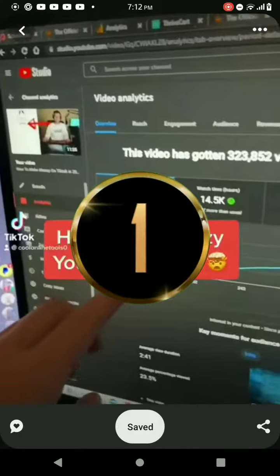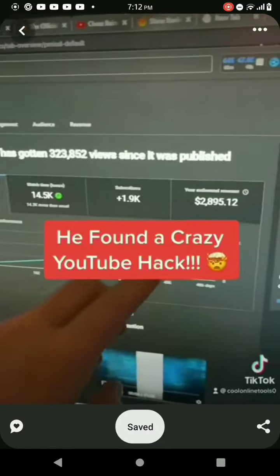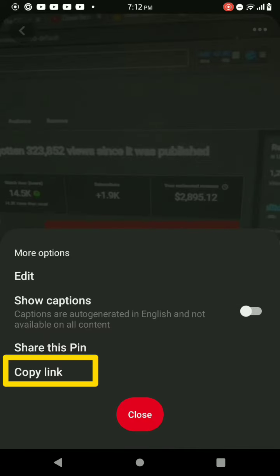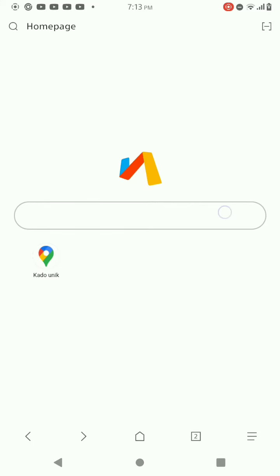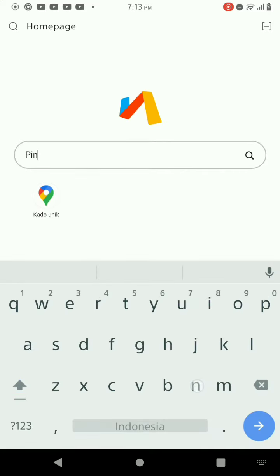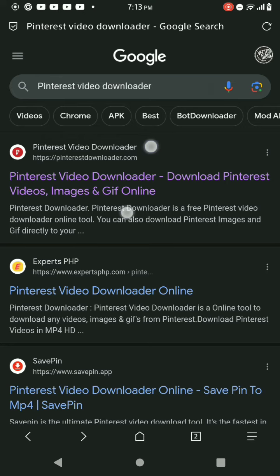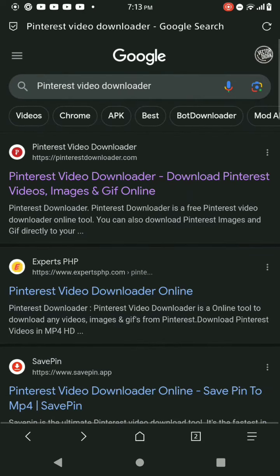The first step. First address the video on Pinterest by pressing the three dots in the top right corner of the video. If you get the video link. Then we open the browser on the smartphone. Once open, we type, Pinterest Video Downloader. Then press Enter. We wait a moment for loading until the page opens.